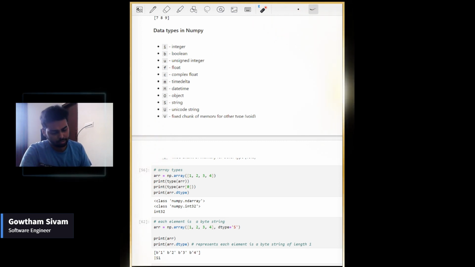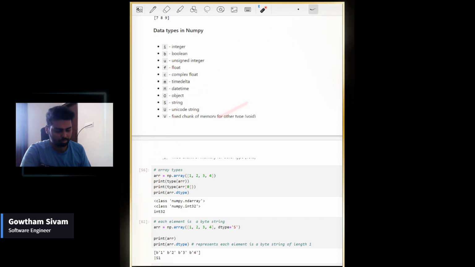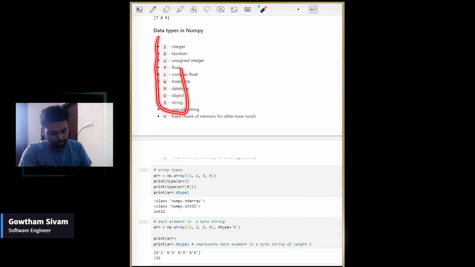Okay, next is float, complex float. Complex, right, like 3 plus ij, all that. Time delta, date and time, object, string, Unicode string, and a fixed chunk of memory for other types, void. So these are the different data types in Numpy.